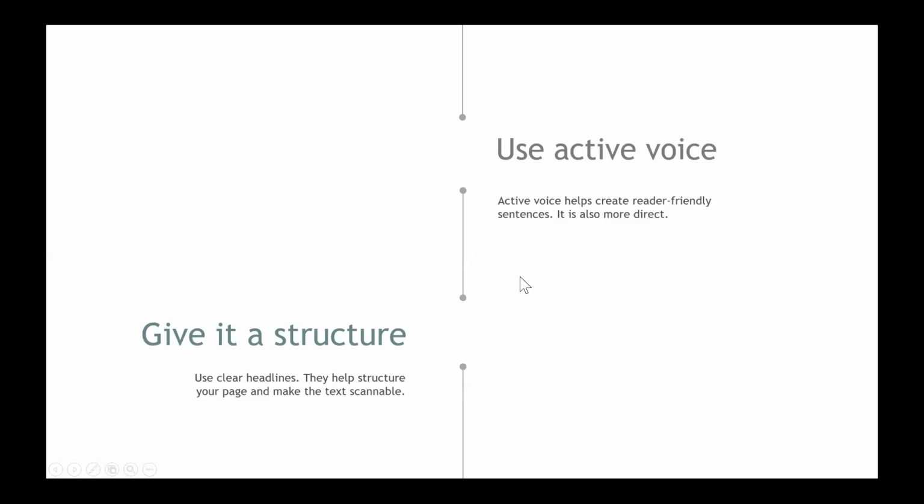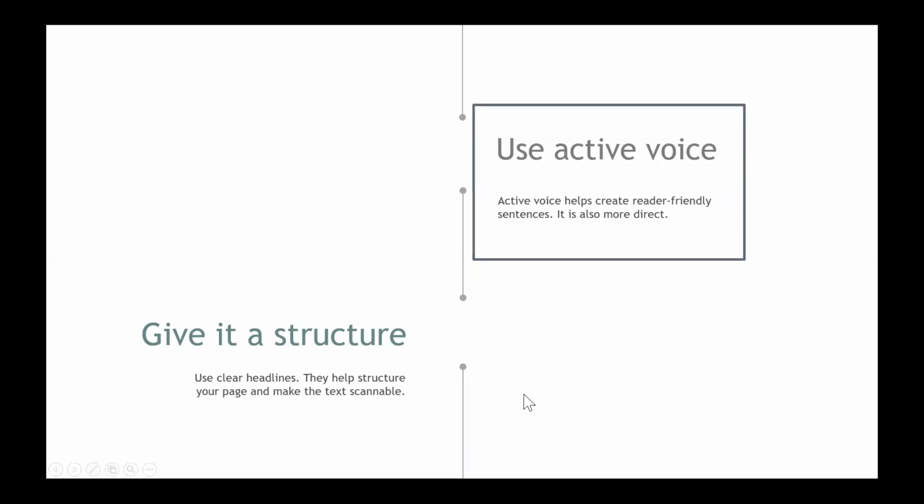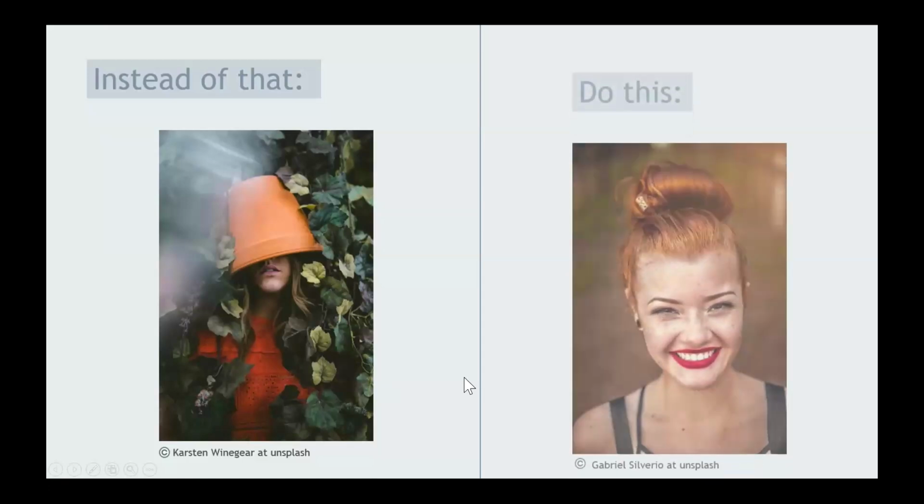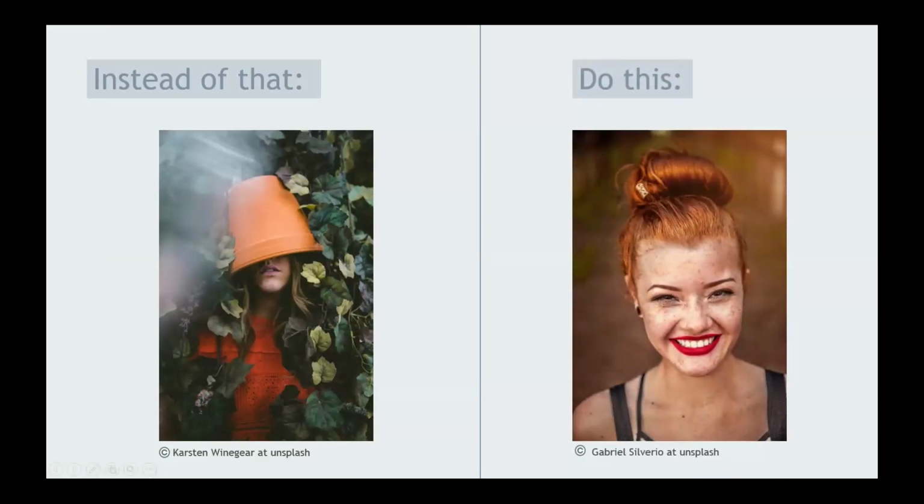I want to have a closer look at the use of active voice, because that's a very important thing to remember. So instead of that, I recommend to do this. What does that mean? It means instead of hiding and using very indirect terms, be direct, show your face, show or say with the sentences who you address. Who needs to do something? Are you doing something, or is somebody somewhere doing something? So you need to be really clear about that.